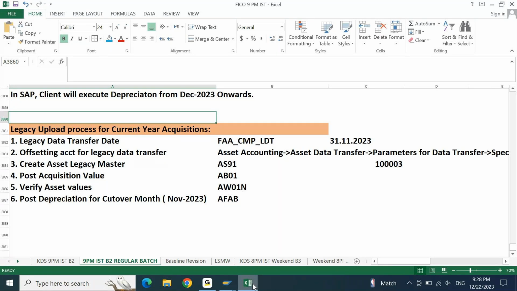For the cutover month we will run the depreciation. AFAB is executed by the consultant for the cutover month, which means the November month. Correct, sir. So when you do it, your accounting entry will not impact your takeover account. The accounting entry will take depreciation debit, accumulated depreciation credit. Correct, sir. Clear? Okay, I understood.